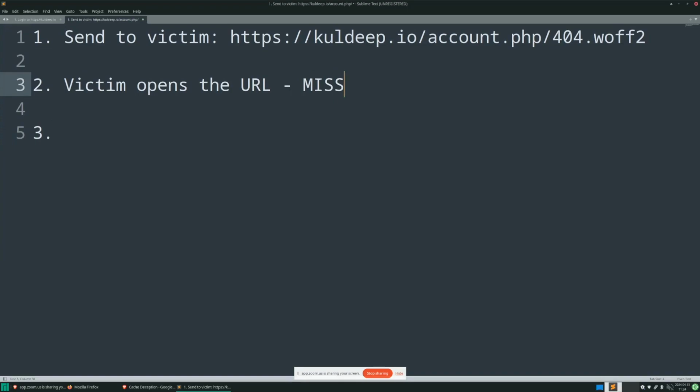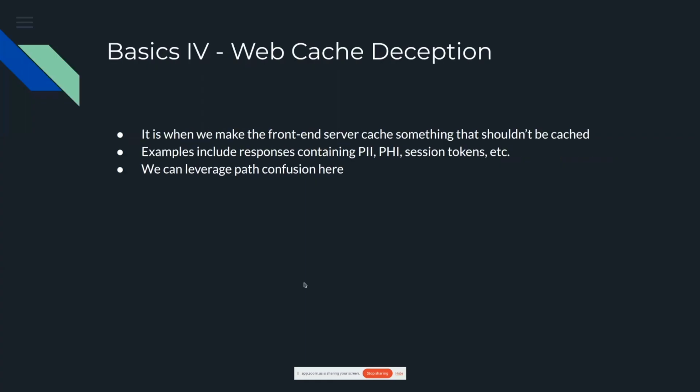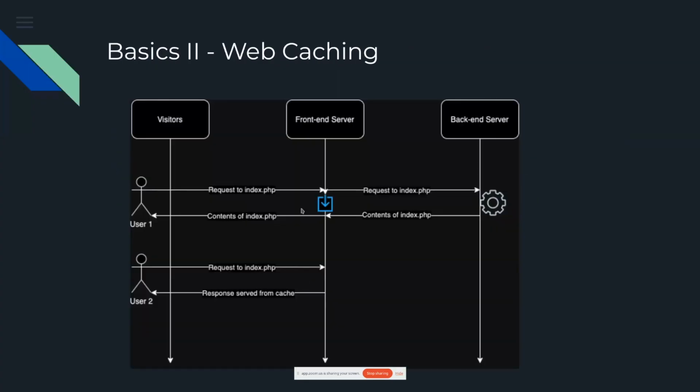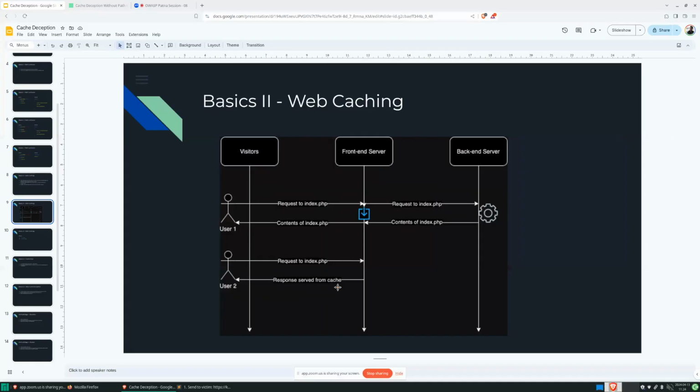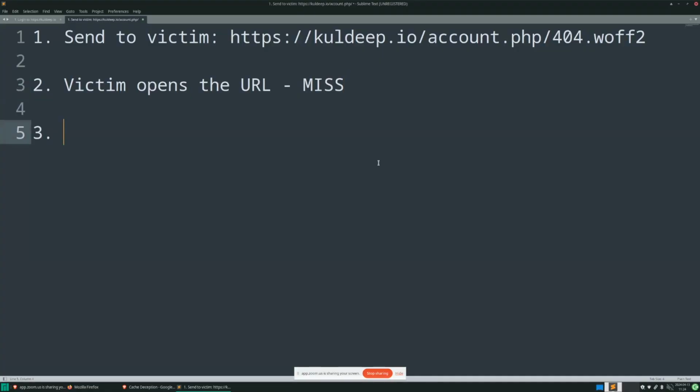The victim will get a cache miss the first time. For the first time, when the user receives a response, it will be a cache miss because this is the first time the cache has been served. When the user is getting a cached response, only then will there be a cache hit. So, go to the methodology.